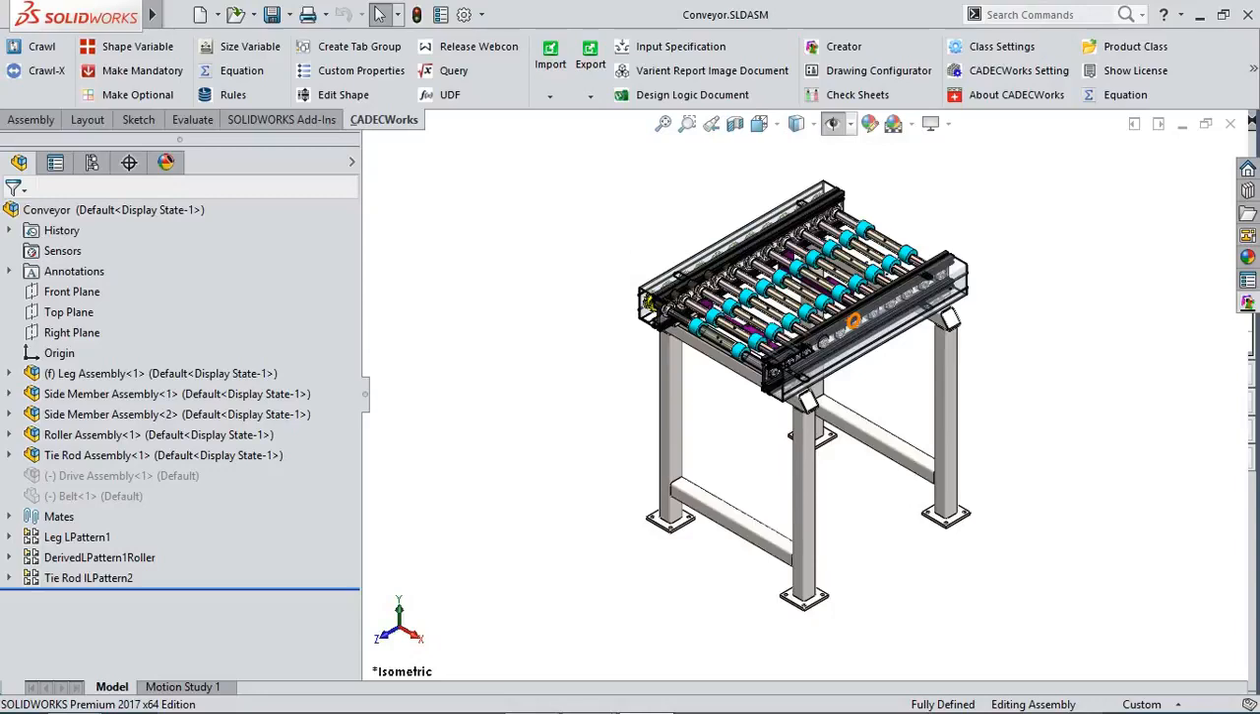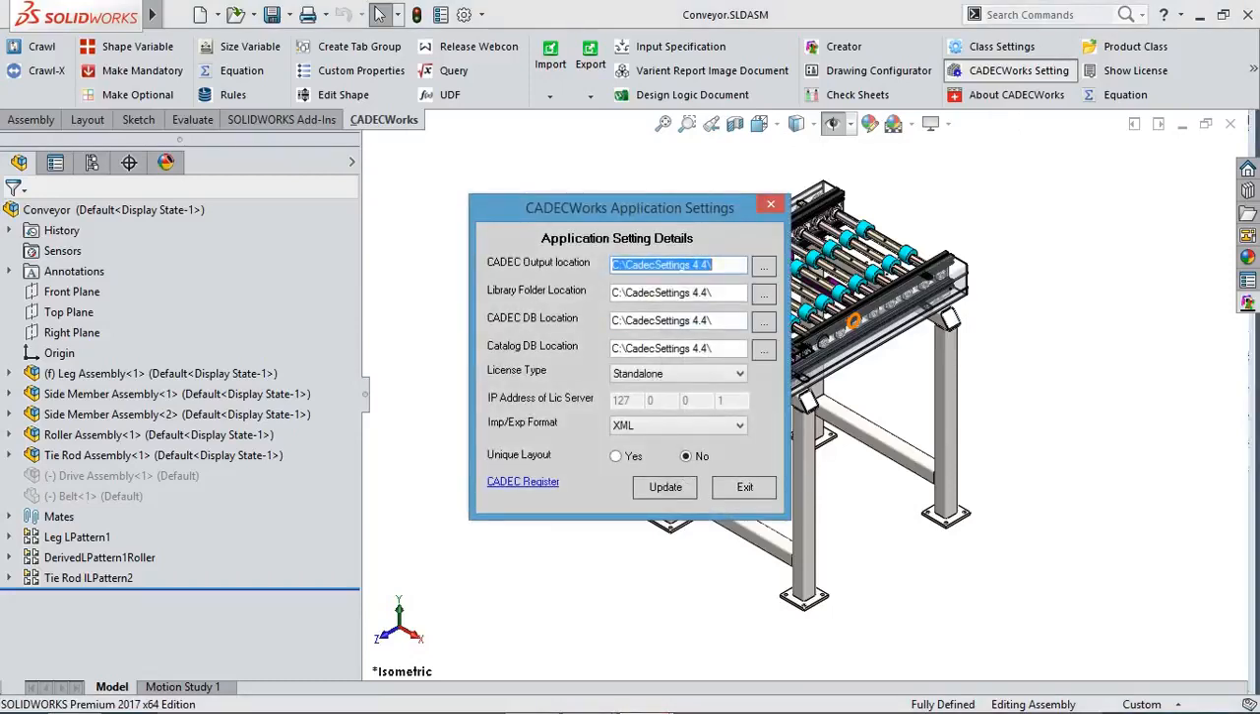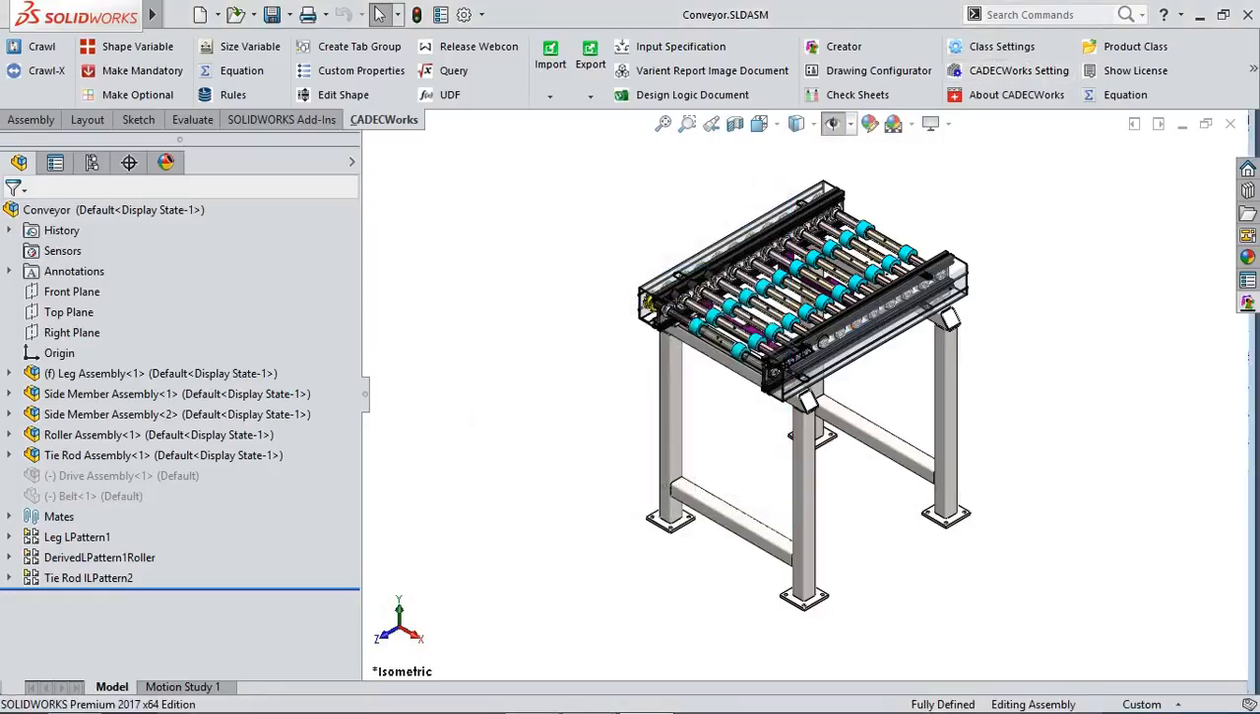The default path of this folder is CADEC settings 4.4, CADEC output folder. So this is the folder we are talking about. The user can follow the default path to access the outputs or define a customized path for the same.